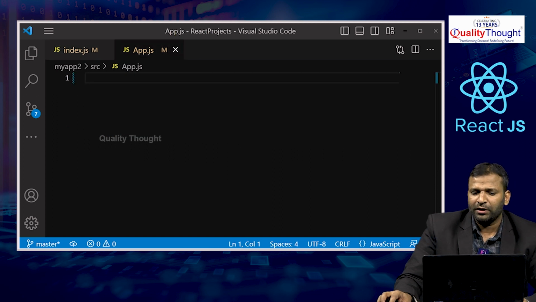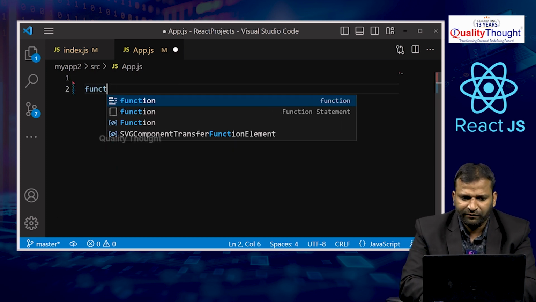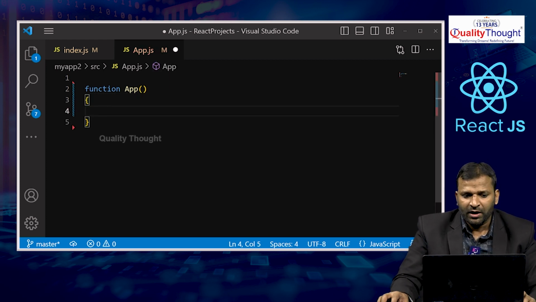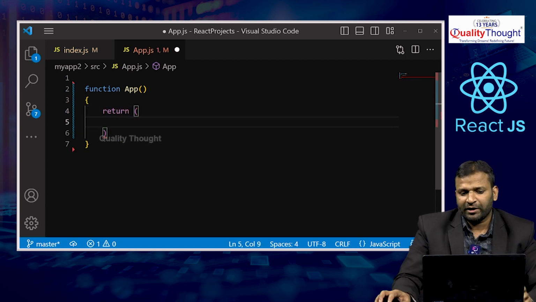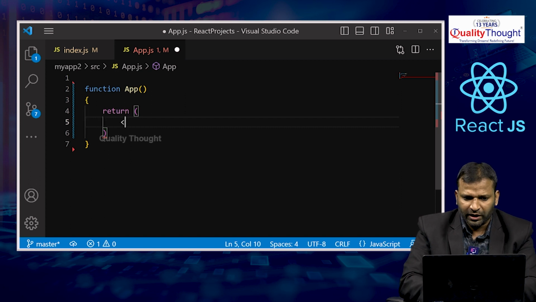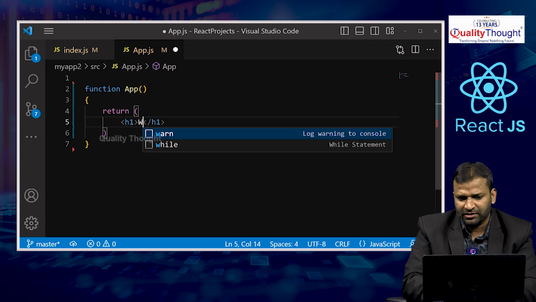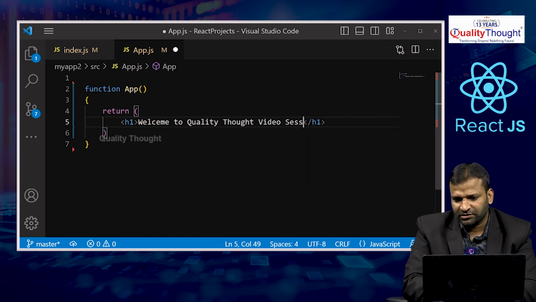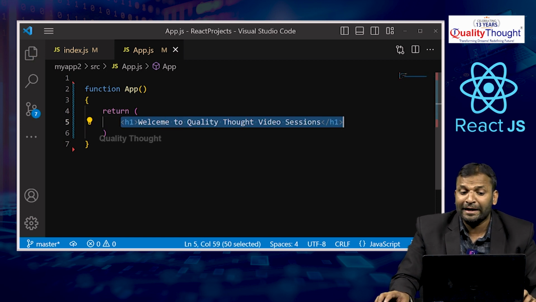Now coming to the app. App is our parent component. How to create a component? You can see here, I will write function app. Then I need to open and close brackets, and a function always has a return and open and close brackets. Inside this I want to write an h1 tag, and I will say welcome to quality thought video sessions. So I wrote one element like this. This h1 is known as an element.